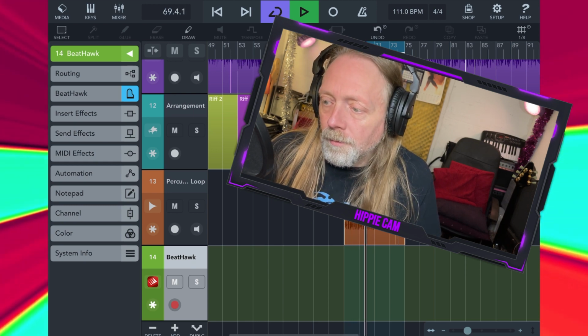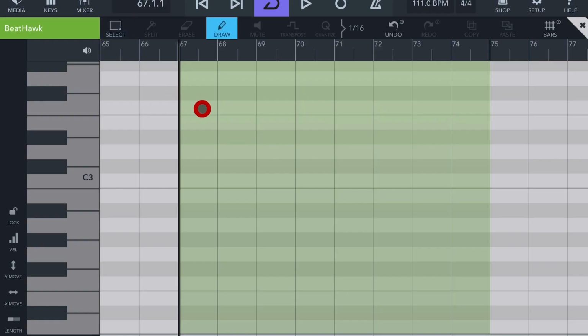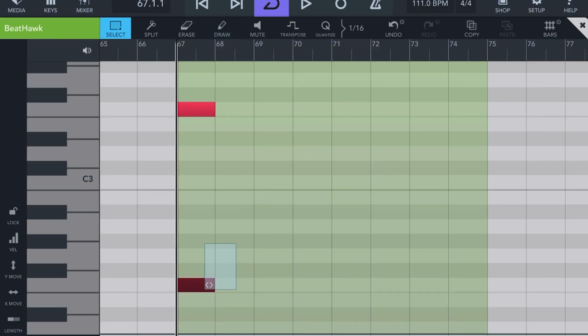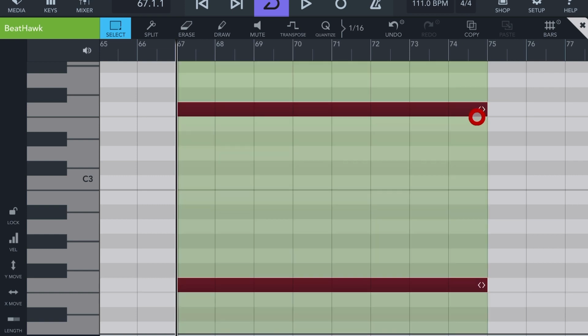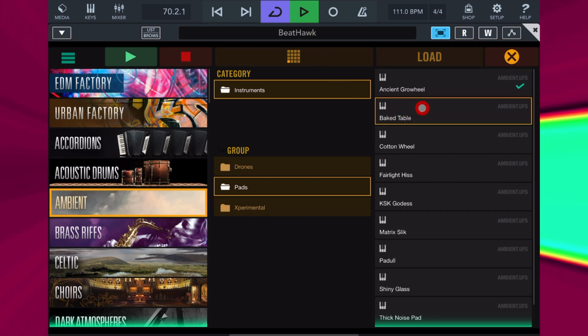This tune is written in G-flat Phrygian, but I'm playing an E-flat tuned bass, so for now I've put one long drone note on F in the MIDI for this sound. Okay, while I explain this bit, have a listen to some of these great sounds in BeatHawk's Ambient IAP.